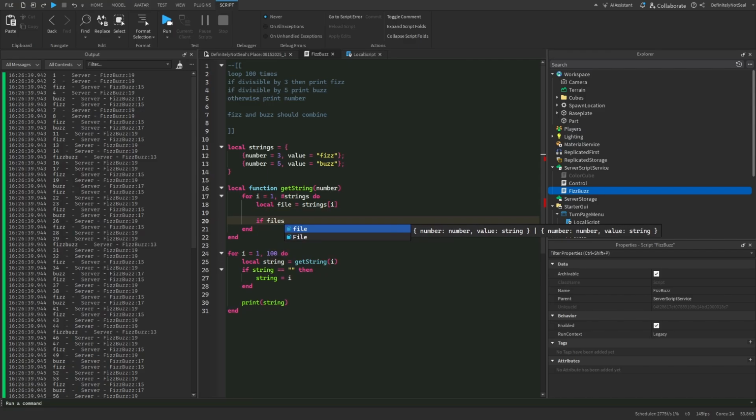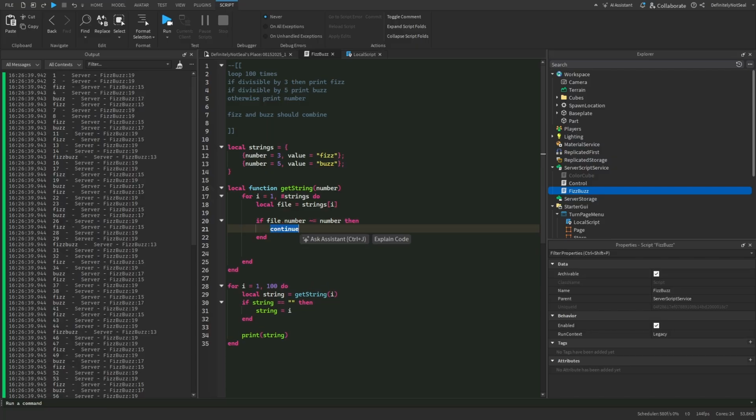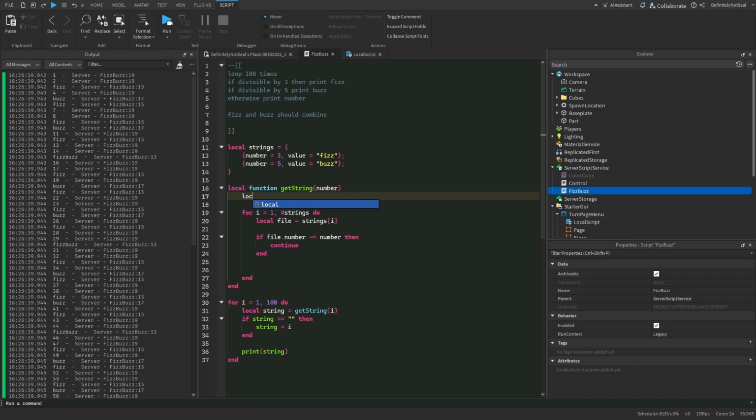if file dot number equals number, then let's flip this to a reverse to create a gate. Continue skips the loop, so we'll head down below. Continue would just cause it to move on to the next one. We will grab string, our value here, and we'll combine them. We'll say string equals string concatenated with file.value.